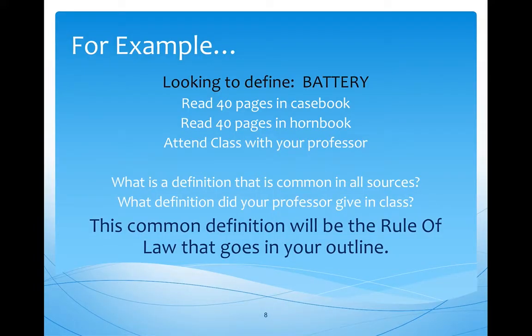If you're looking to define battery, for example, your syllabus might say, you read 40 pages in the casebook, you read 40 pages in the hornbook, and you attend class with your professor. So what definition is common among all those sources? Generally, in all 3 of those sources, you will find common elements. Like I said, every rule has to contain the elements of intent, touching, and harm or offense. Think about what definition your professor gave in class. That common definition is going to be the rule of law that goes into your outline.